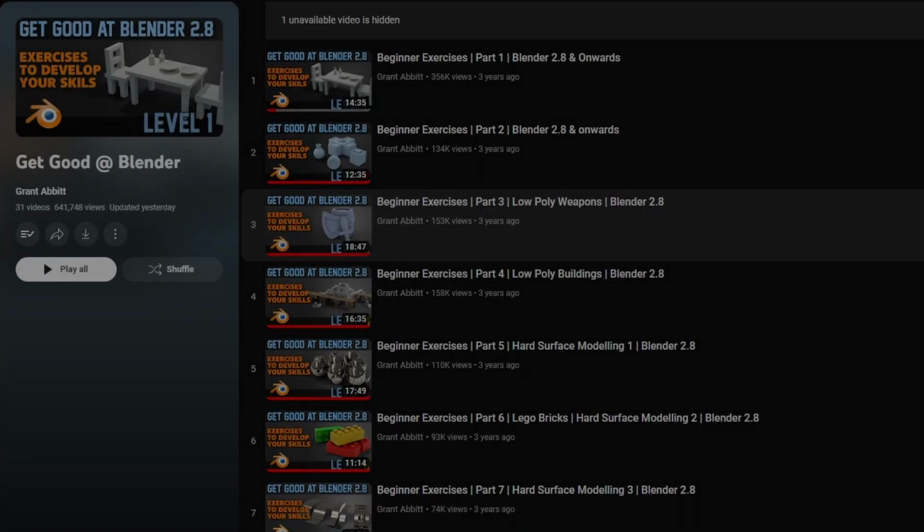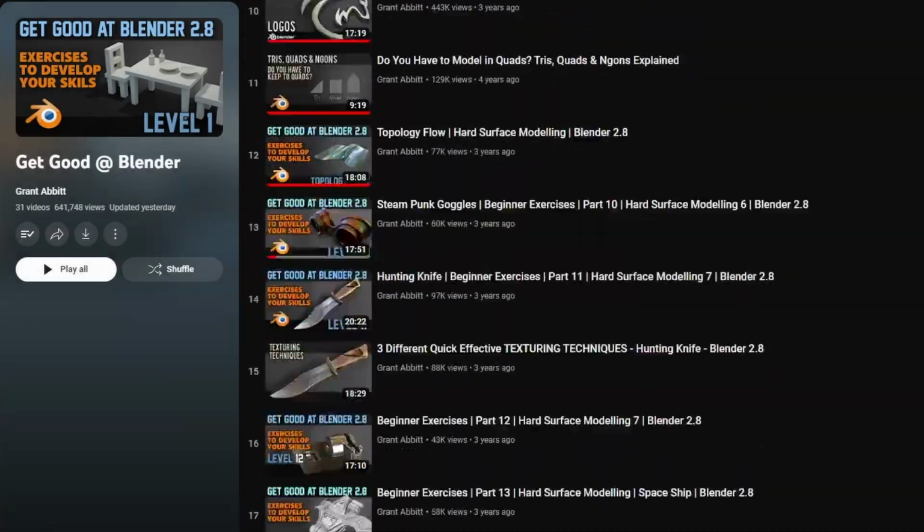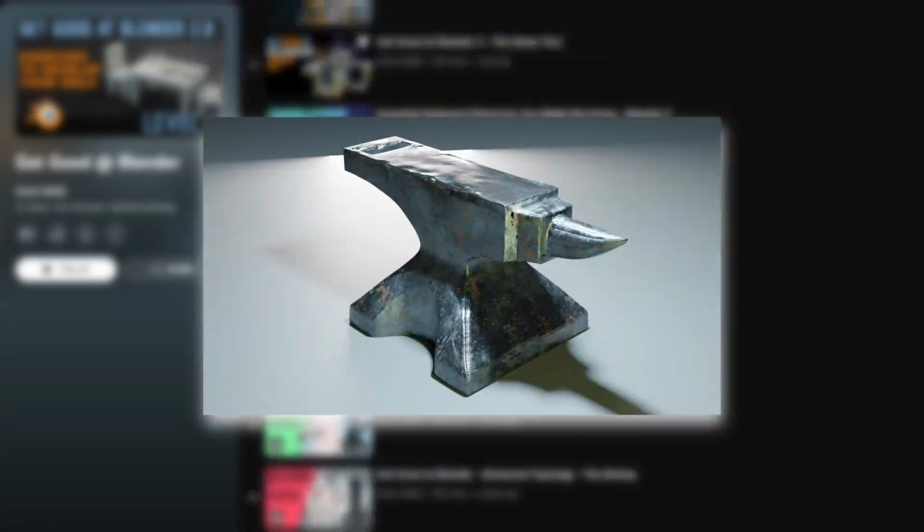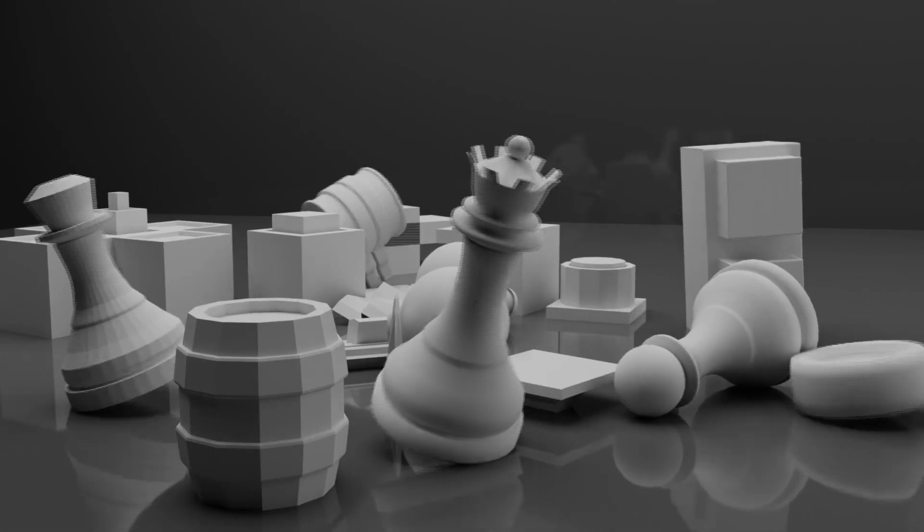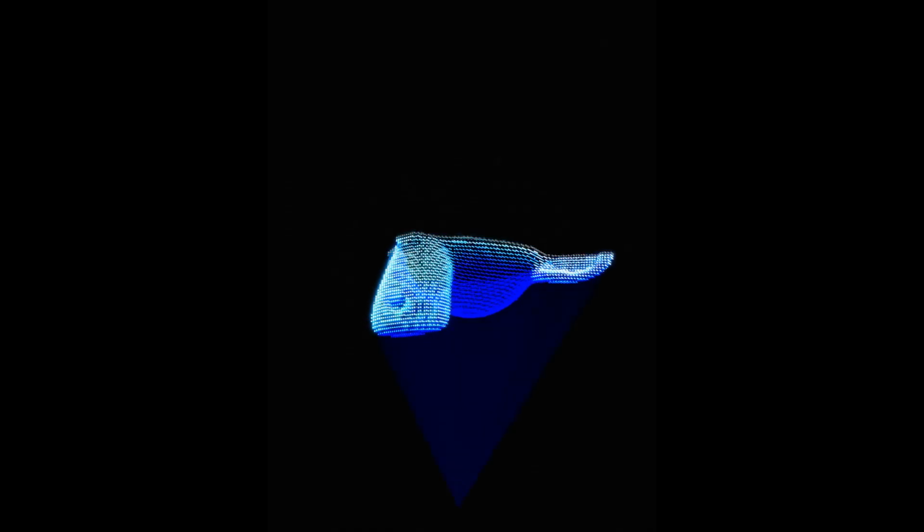After smashing the donut, I went on and did a few other tutorials. I did the anvil and some beginner drills by Grand Abbitt. These were nice for refreshers, and I also learned a few things that weren't in the donut tutorial.